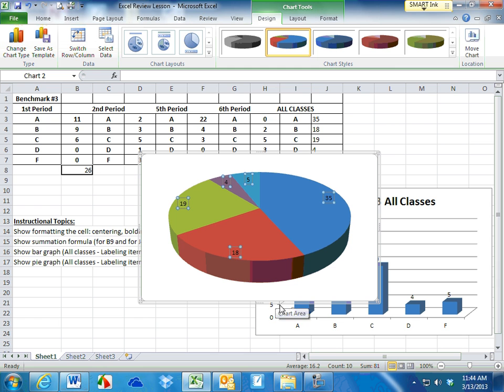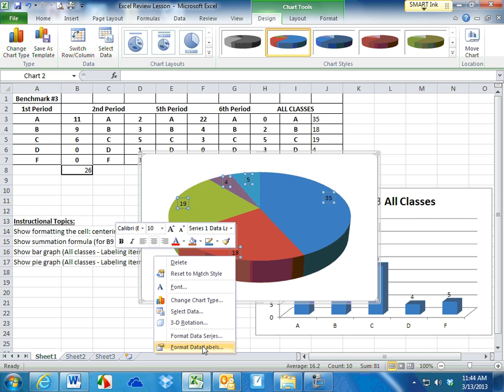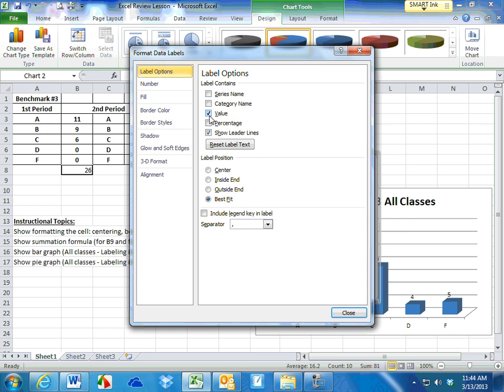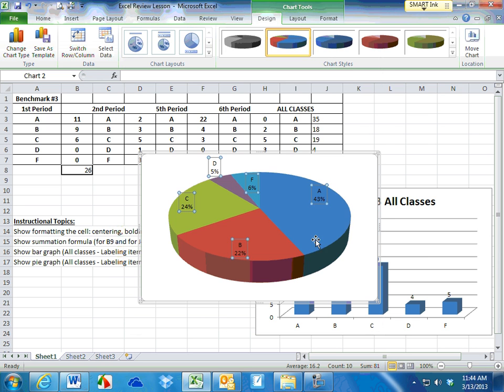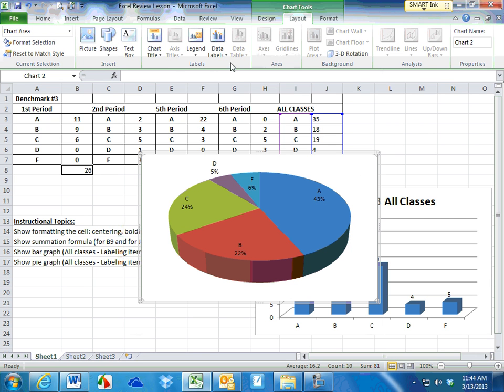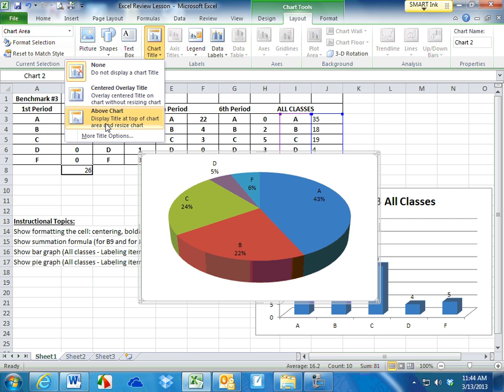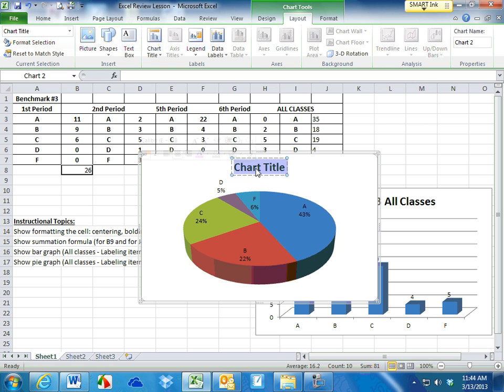What do you normally see with a pie graph? You normally see percents. So I'm going to right click here and format the data labels, unselect the value, and select percent. And I'm also going to select category name, because that's going to put an A, B, C, D next to that percent. Close, and there's the pie graph. We want to put a title on it, go up to layout, chart title, and then put a title on it. Benchmark number 3, all classes.